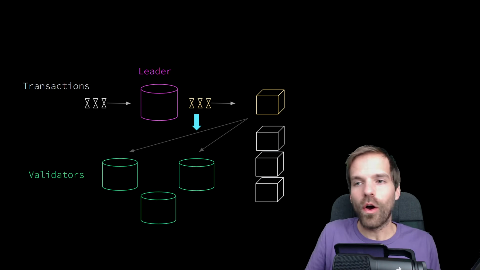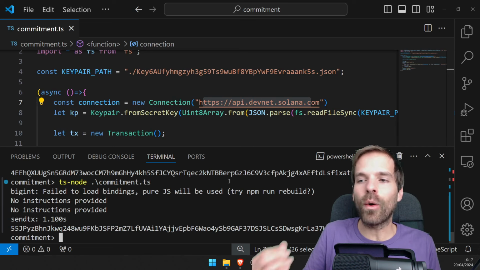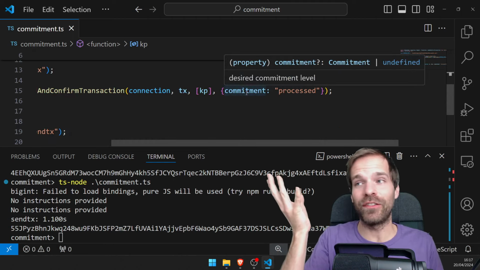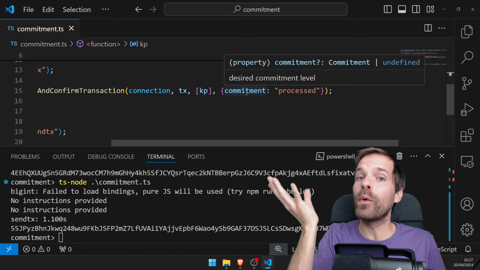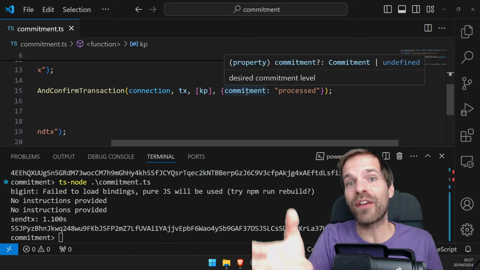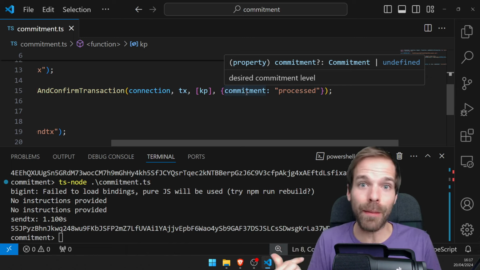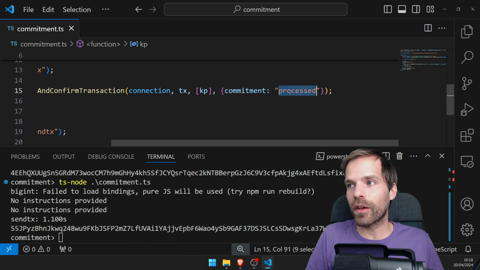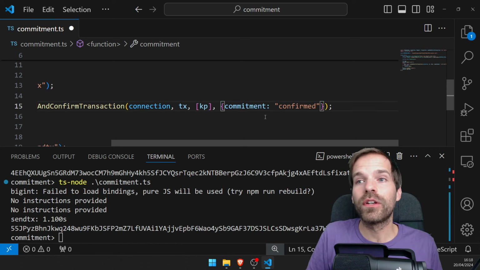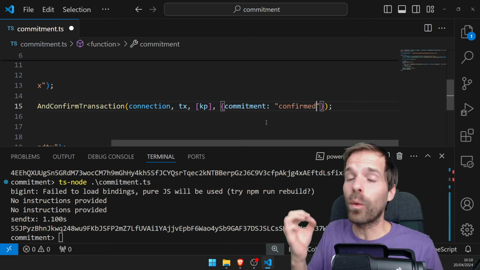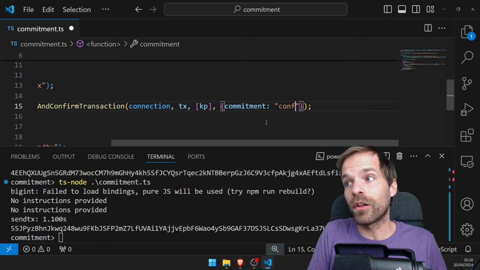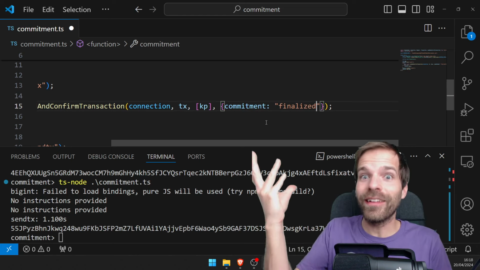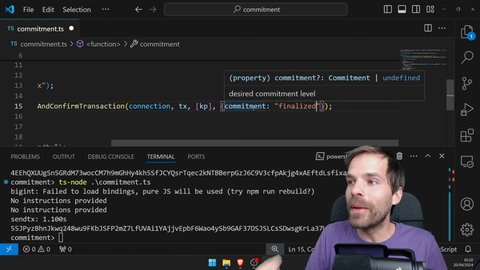And now on the other side, in our code, we define our desired commitment level, basically saying this is what we want our transaction to have achieved for us to be happy. So with a commitment of processed, we're not happy until it's processed. With a commitment of confirmed, we're saying, no, processed is not enough. I want it to be confirmed. And so on with finalized, confirmed is not enough, but I want it to be finalized. That is then the commitment level.